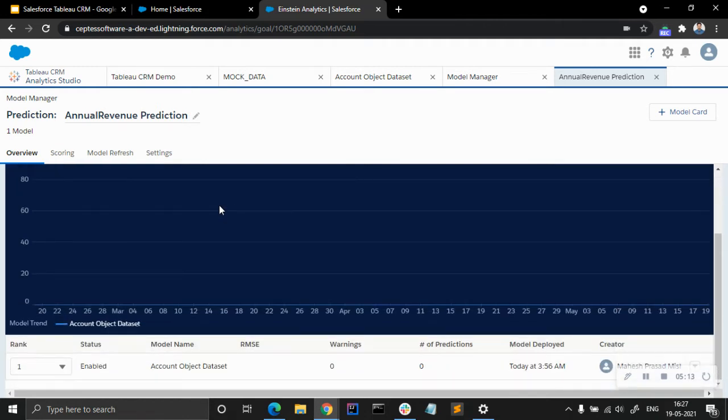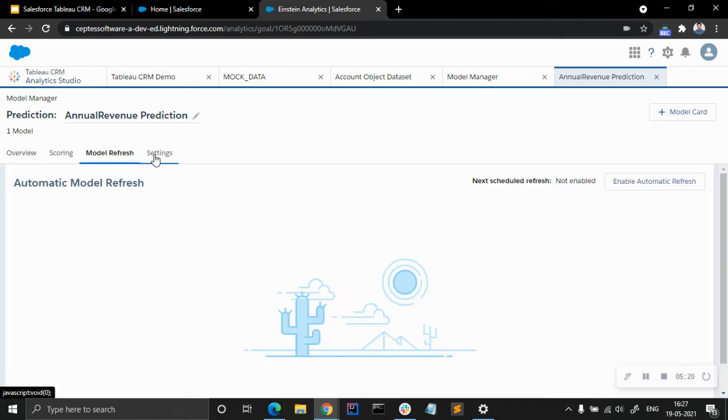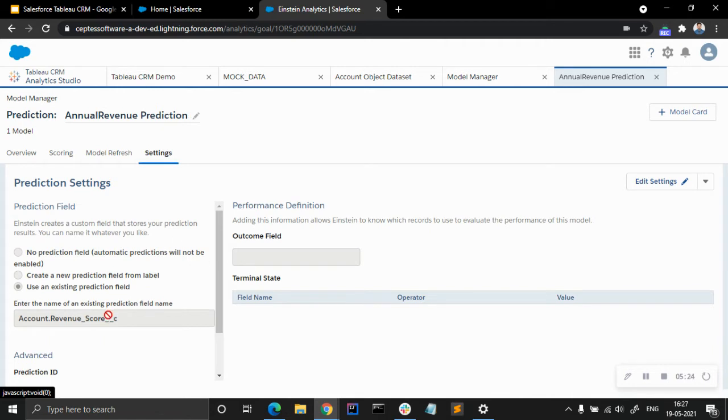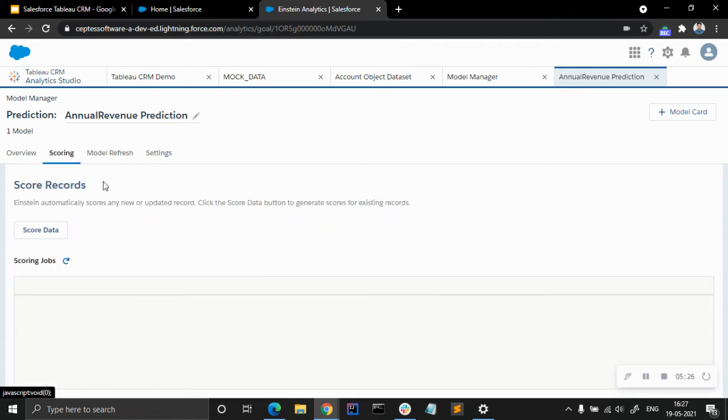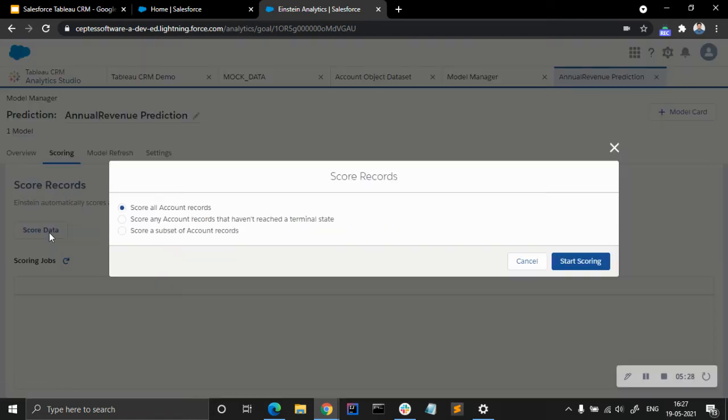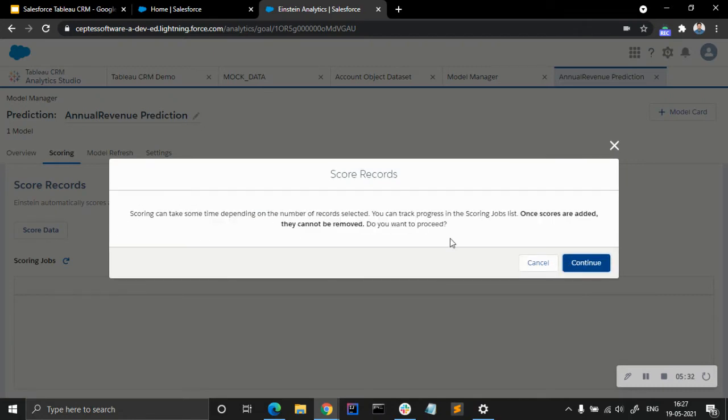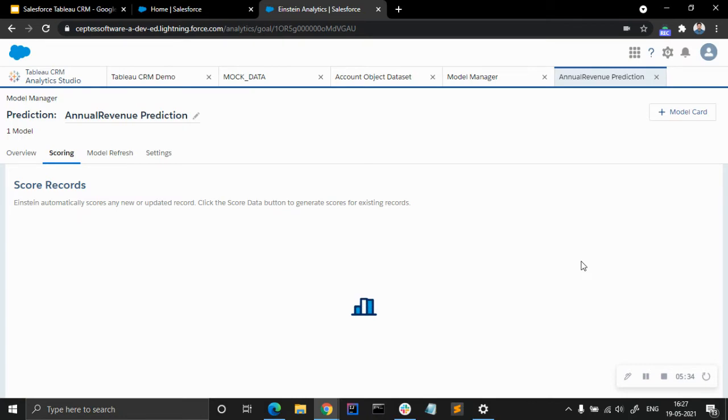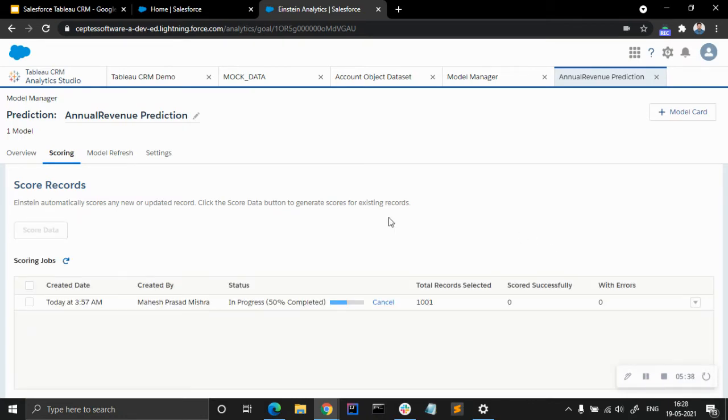Okay. So we have not scored it right now. So you can see overview, scoring, model refresh. We can enable automatic refresh also. Settings, it's the same. Okay, scoring. Let's go to score. Score data, score all account records. Start scoring. Okay, continue. Yeah, we are just gonna go with this, and it will take a bit of time.